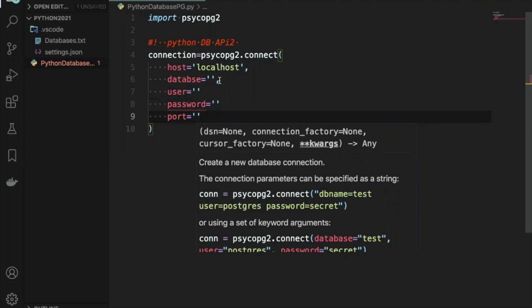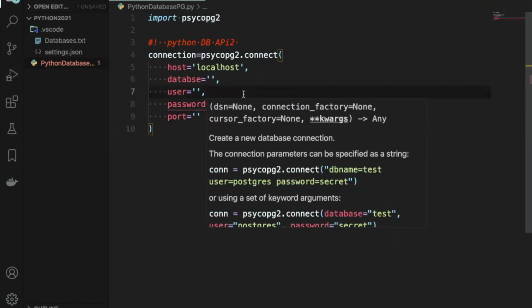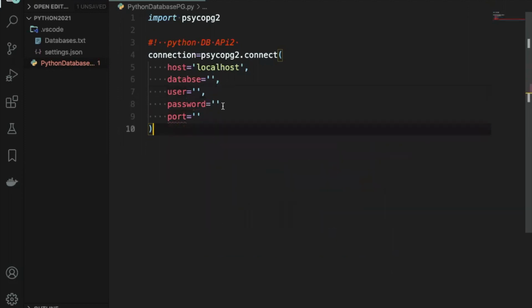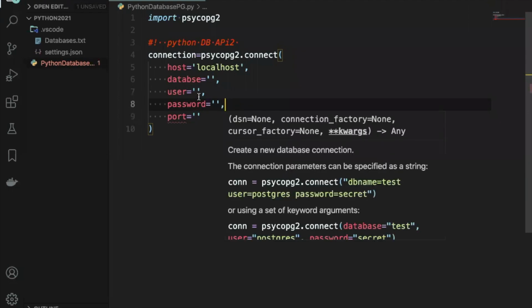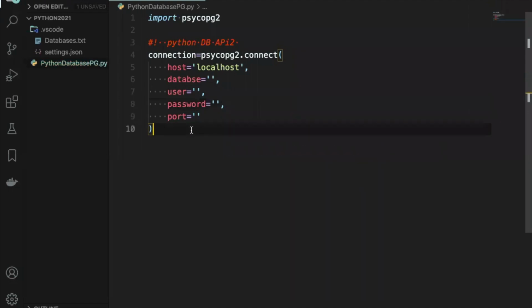So then you can ask me the question, what are all these things, Raja? These are all information we are providing to the adapter, saying that this is the database I want to connect with. But if you look here at these names, you can see host, database, user, password, port. These are all fixed parameter names, or argument names.